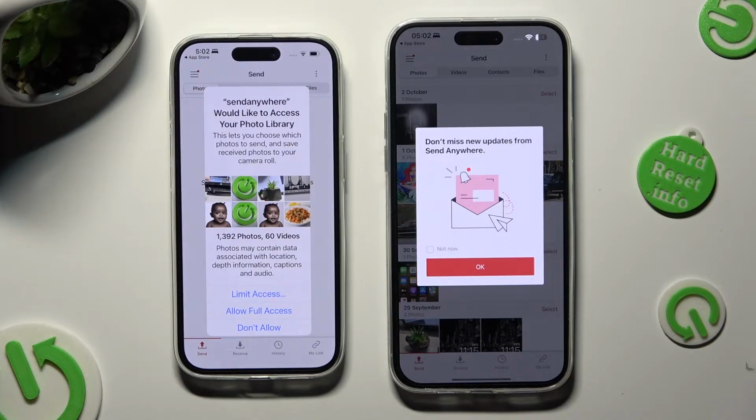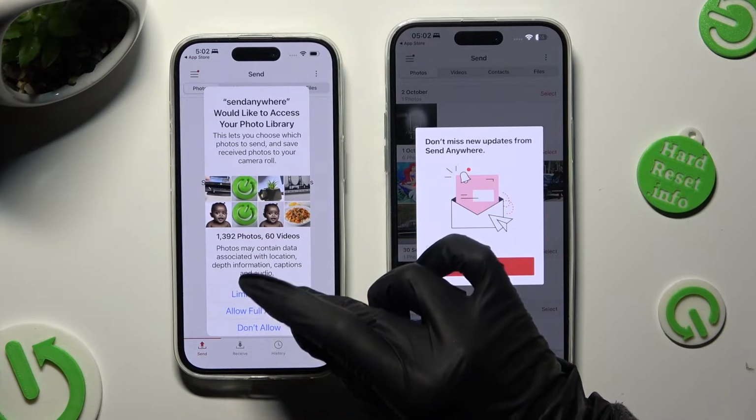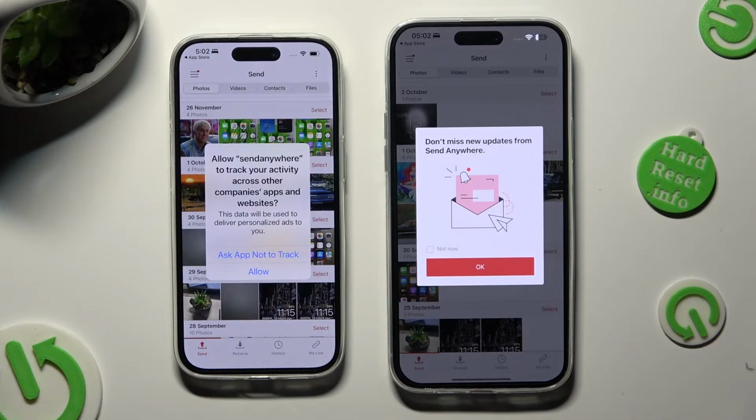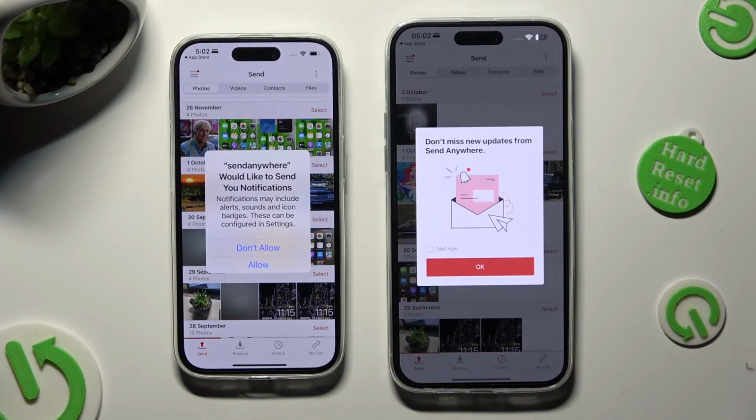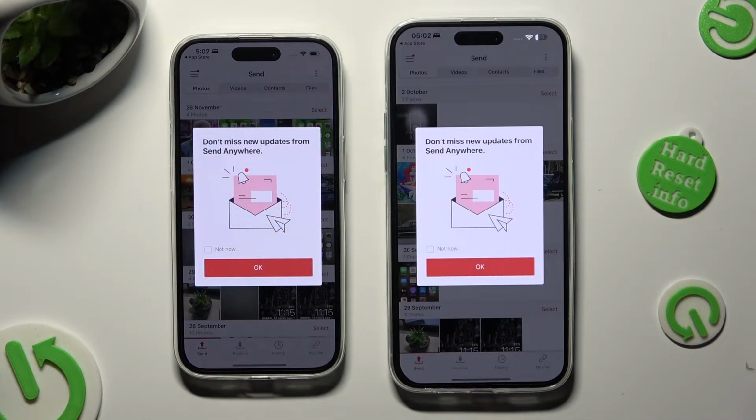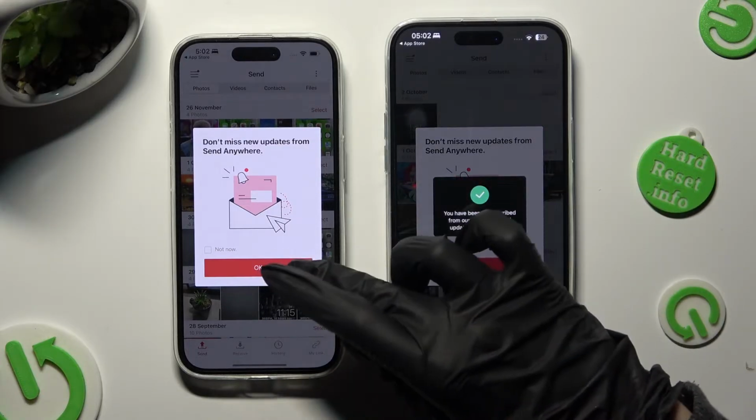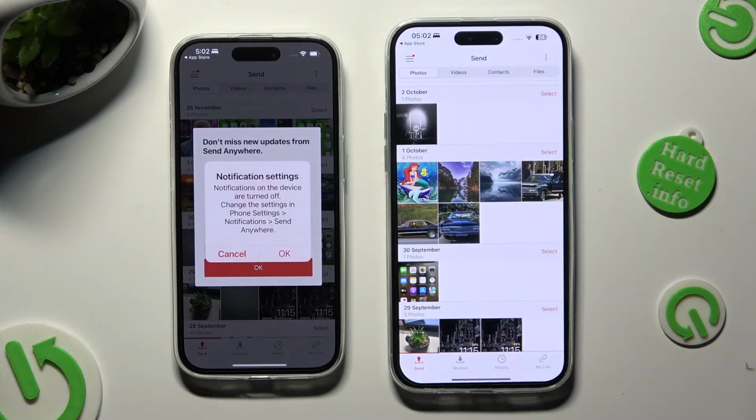Now on the other device, allow full access, one of those options, and don't allow or allow in the notifications window. Finally, in this white pop-up, you can choose Not Now if you wish to, and close it by hitting OK. If you see this kind of pop-up about notification settings, just tap on Cancel.